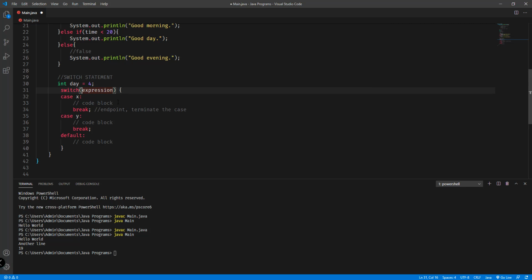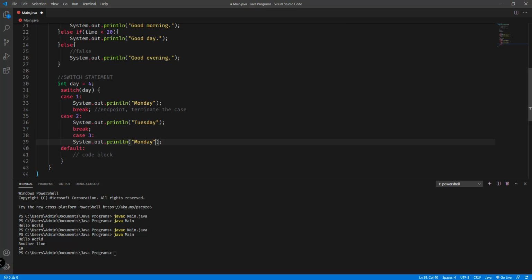So we're going to switch day, and then case, if this particular variable contains 1, then we could say system.out.println Monday. Okay, case 2, then it should be Tuesday. Case 3, it should be Wednesday. So case 3 and then add break.